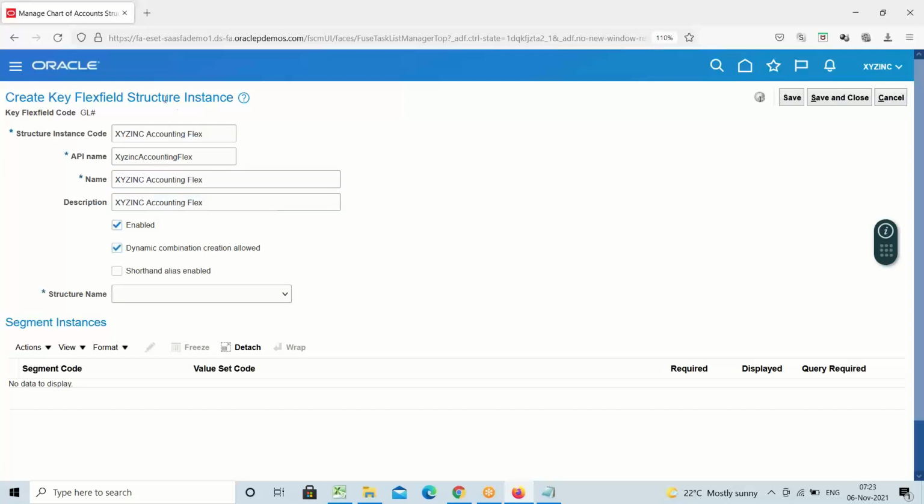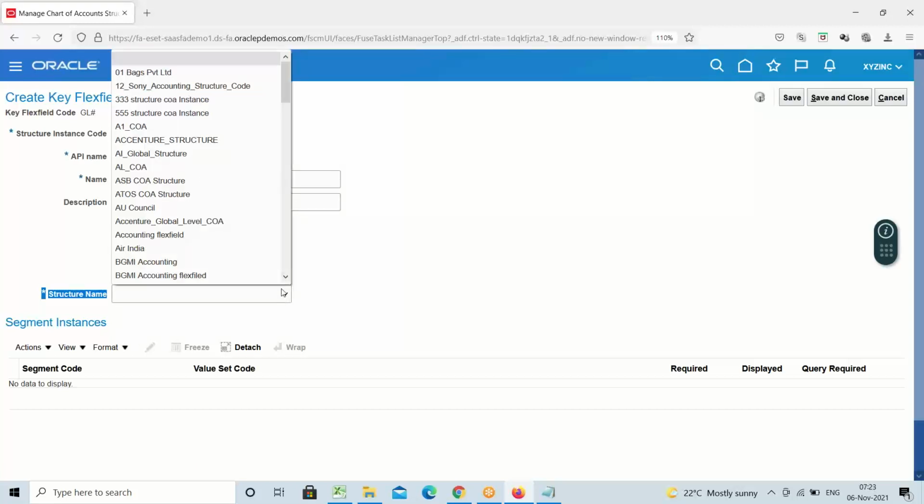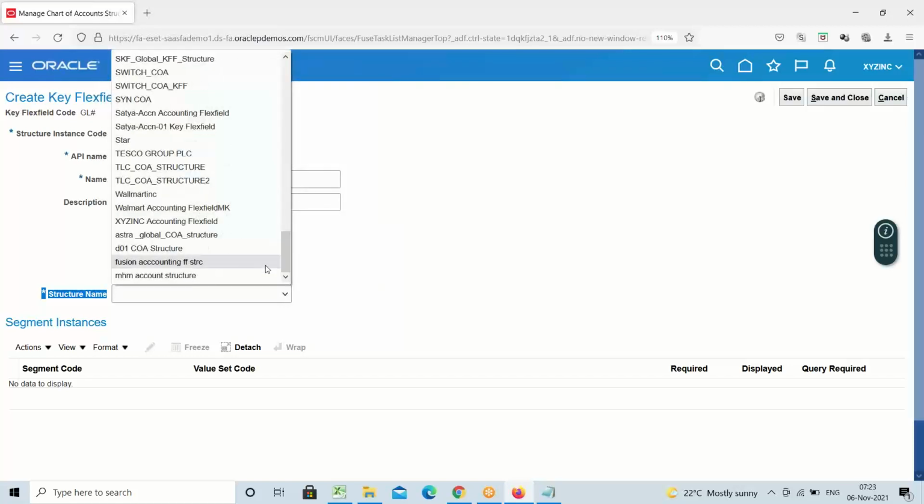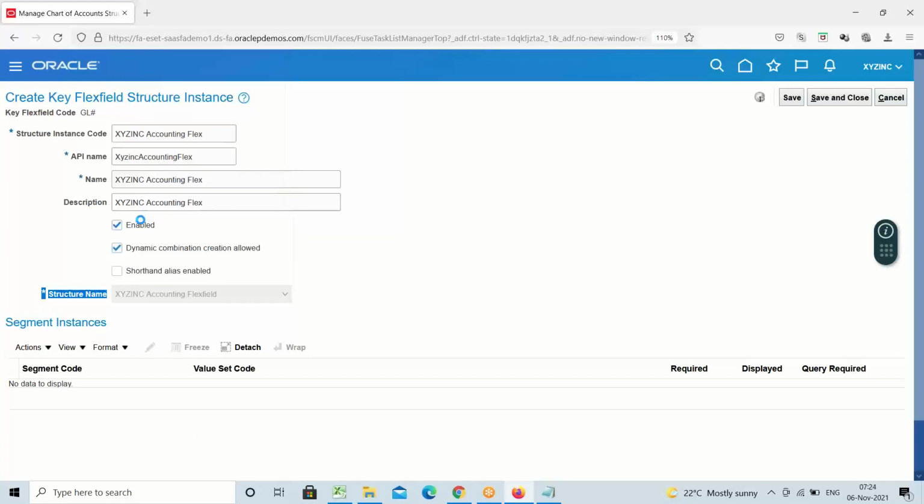And now we are trying to create the chart of account structure instance. Instance is nothing but copying the chart of account structure. Now we have to choose which chart of account structure we want to copy to create this instance. That we have to select as the structure name. Select. The name is XYZ accounting flex field.